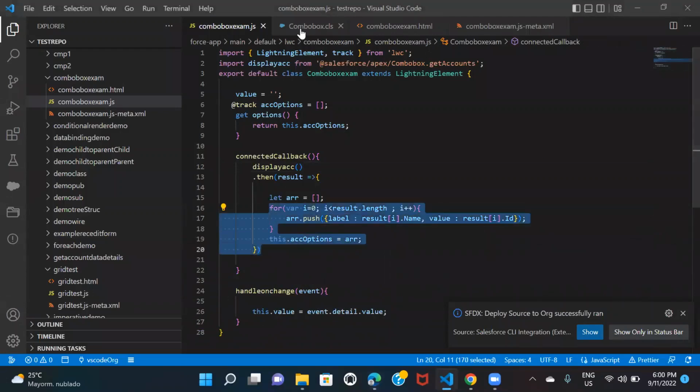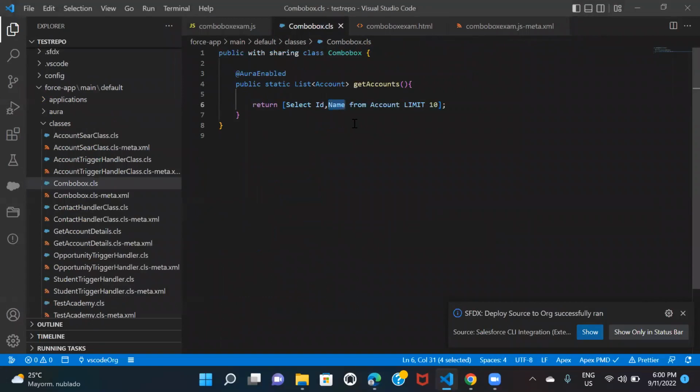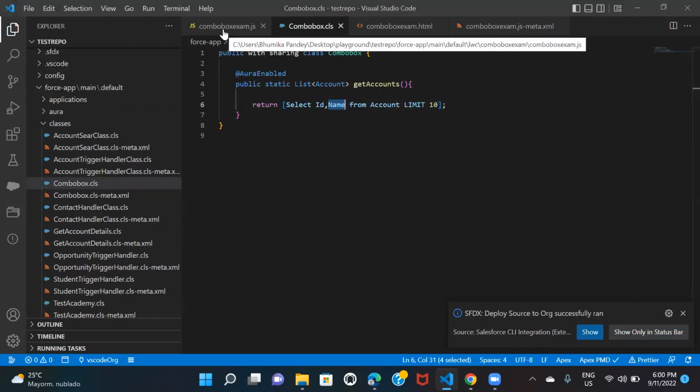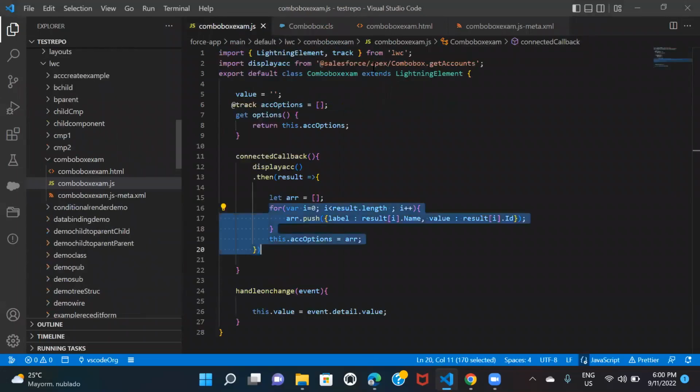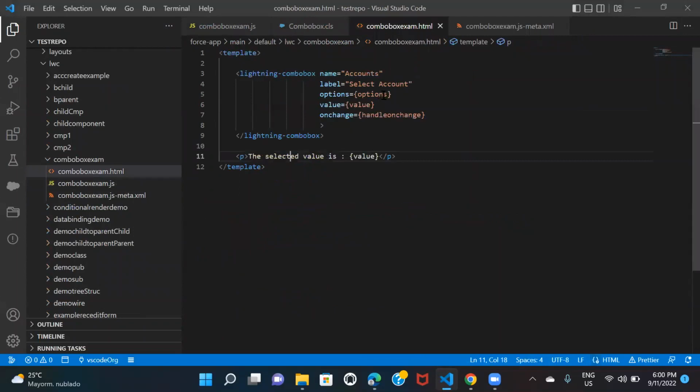All you have to focus on is this part, okay? When you are receiving the result like this, how you can push that value into the label and the value part. You basically have to define an array, run a loop on the result, and then in the array that you have defined, push the label and value in the form of an object. So you will have an array of objects, and you can return that array in your options getter method, and then use those options on your combo box in your HTML file, okay? That's what we have done. So this is how you can receive a value in the combo box.